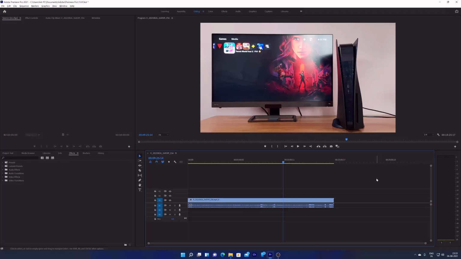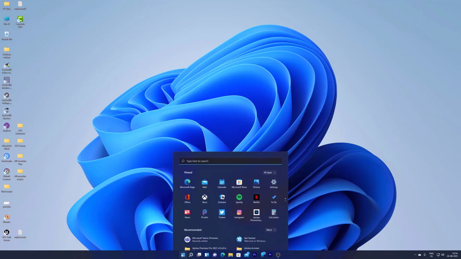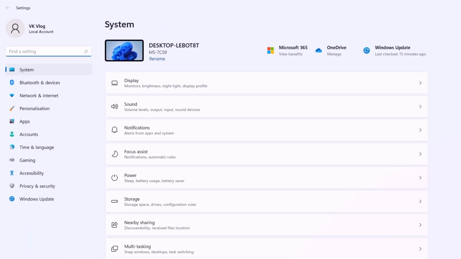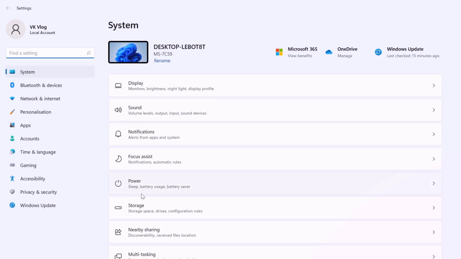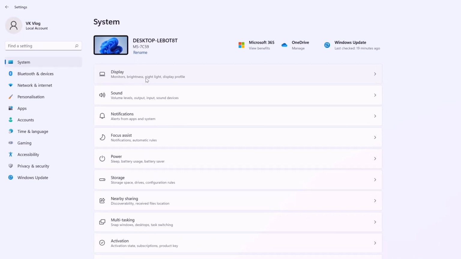Hello friends, in this video I'm just going to explain how to enable graphics high performance for Adobe Premiere for faster editing. So what we need to do is I'm going to close Adobe Premiere. Go to Settings, Windows Settings, whether Windows 10 or Windows 11, you can follow the same. Under Settings, come to System and then click on Display.